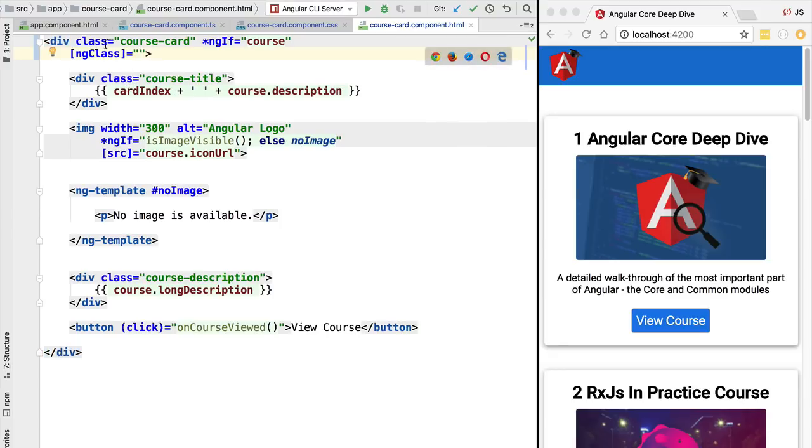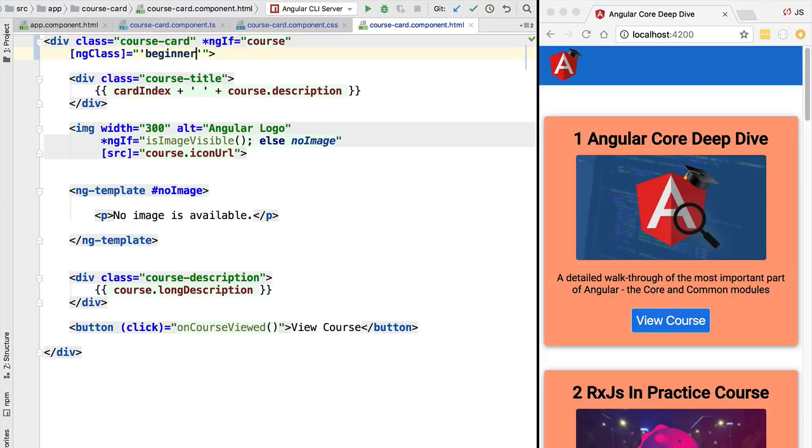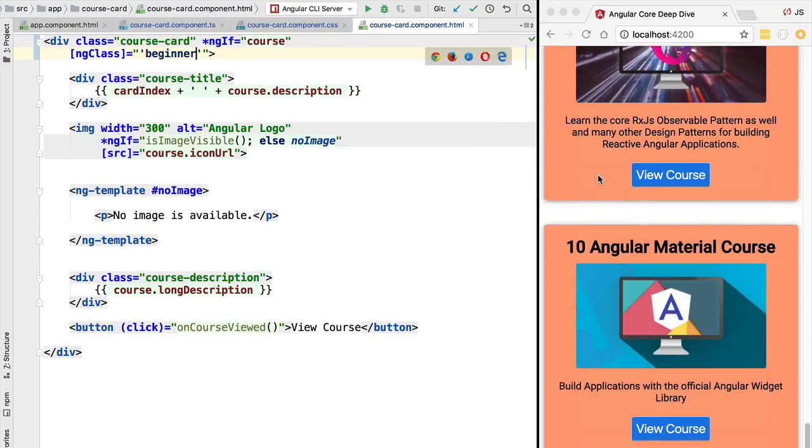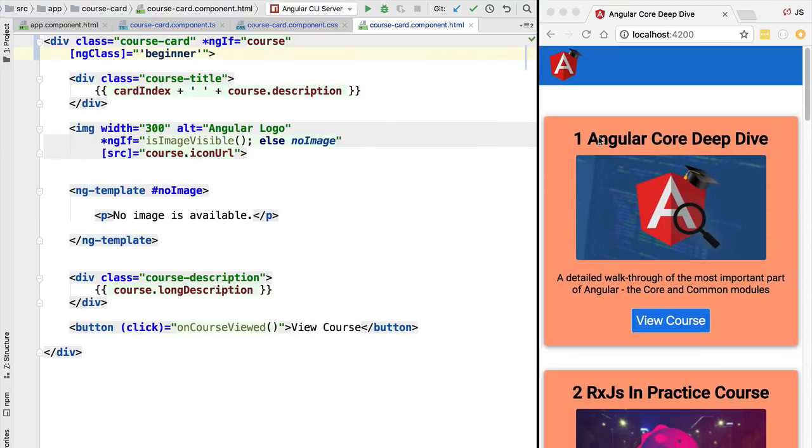The expression that we pass in here to ngClass can take several forms. We can pass to ngClass a string, we can pass also an array, and we can also pass it a configuration object. Let's explore the three possibilities. Let's see, for example, how we can pass a class that we want to activate using a string. We can do so by passing in a string here and passing the beginner CSS class.